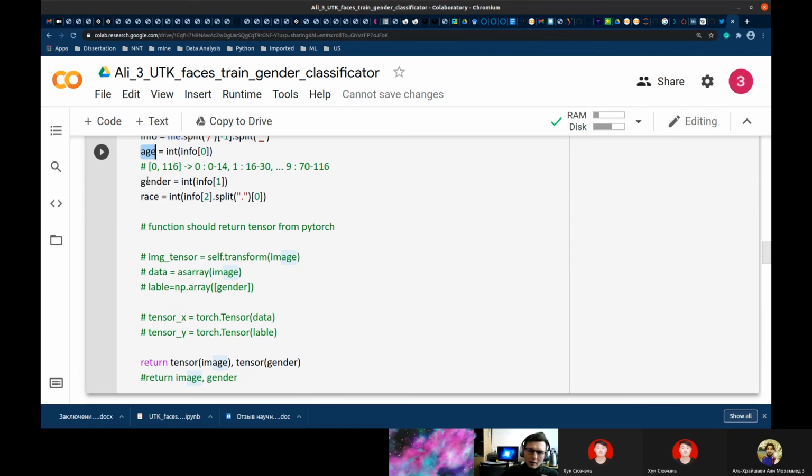But of course, the accuracy will be worse than when you use only one task. When you solve only one task, for example, gender or race, of course, neural networks solve this task better than when solving all of them at once. So I hope that maybe there are some questions about this.